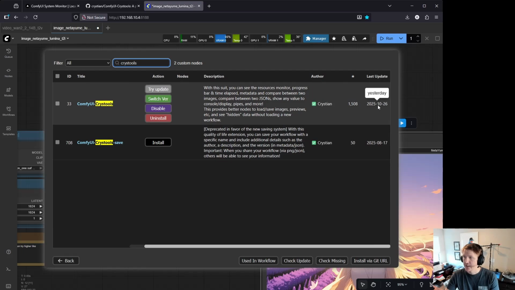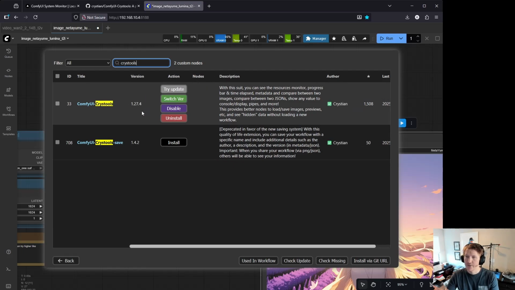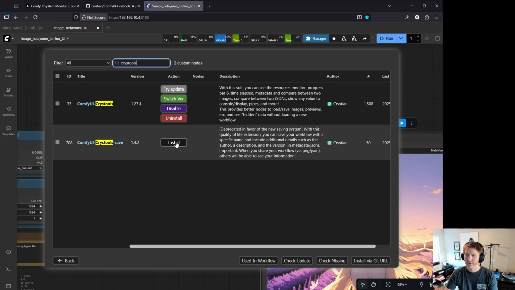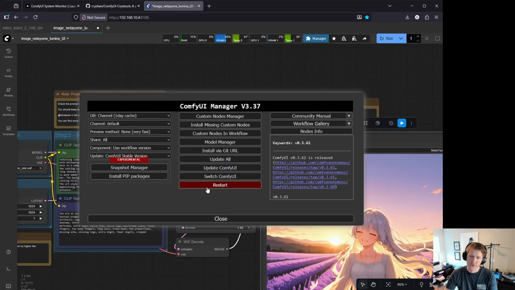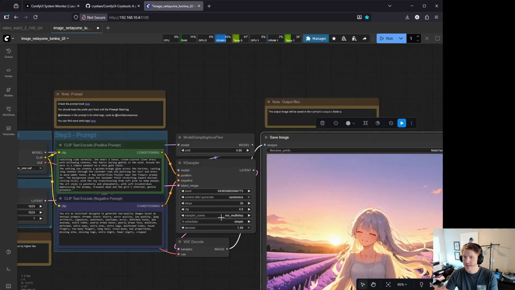You can see for last update, it was updated yesterday, it's got 1500 stars, it's pretty reliable. I feel totally comfortable installing this and recommending this to others. If you haven't installed it yet, you'll see an install button here, and you'll just go ahead and click that. And you will need to restart. I can't remember, it might prompt you to restart, but you can always click restart here or just Control C in your terminal and then start the server back up once it stops. And then you will have this really cool system monitor up here.